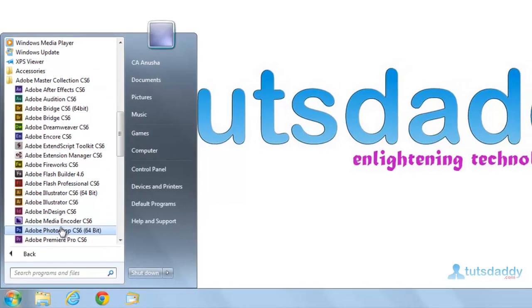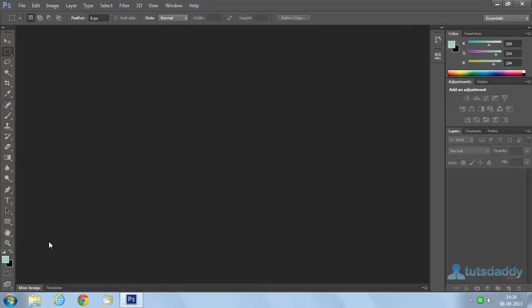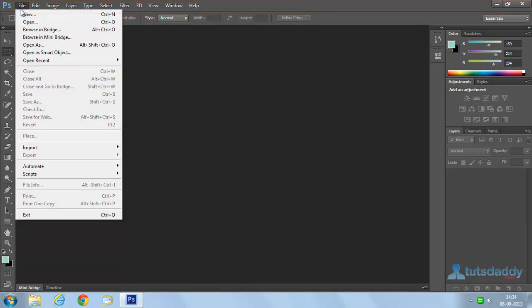Select this Photoshop application to display the Photoshop screen or interface. First one is the menu bar. The menu bar contains the application name, PS means Photoshop. Next one is the File menu. It contains New, Open, Close, Save, Save As, Import, Export, Automate, and other options.